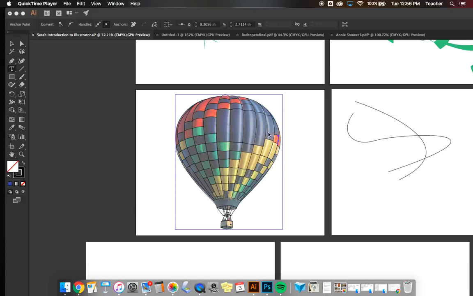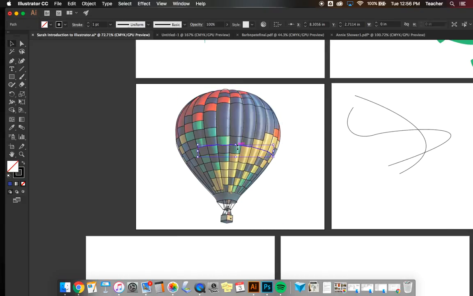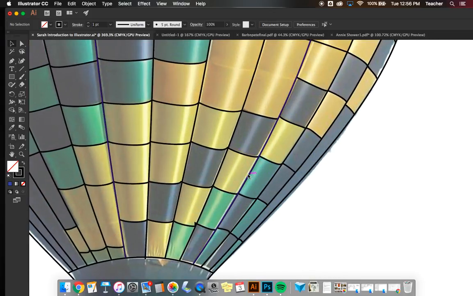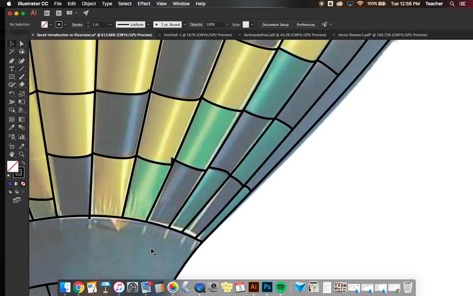We're going to learn how to use the live paintbrush tool, the live paint bucket tool. You should have already traced all of the lines over your hot air balloon using the pen tool. So you've had some practice with curves, and already you should have zoomed in to make sure all of your lines are overlapping with another line.